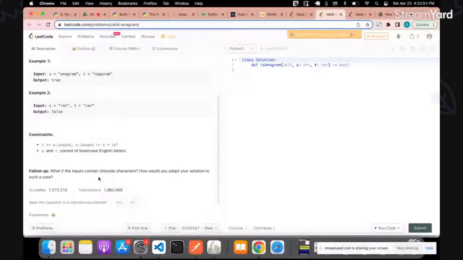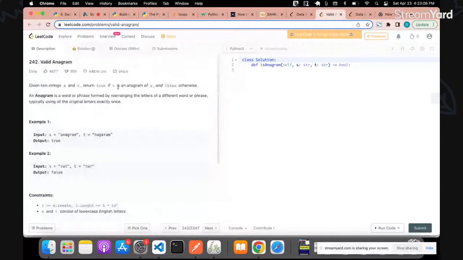What if the inputs contain Unicode characters? How would you adapt your solution to such a case? Mm, we should definitely compare via the Unicode characters, I believe. And that's what we would be doing.